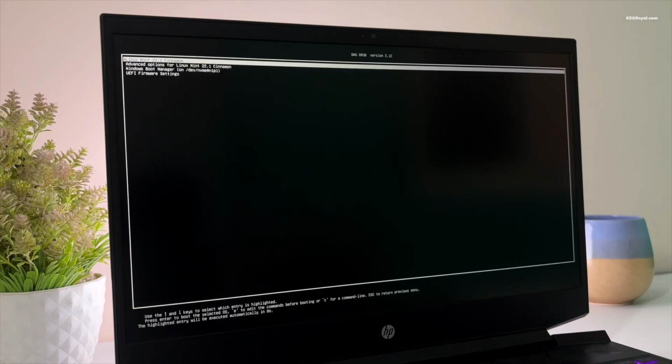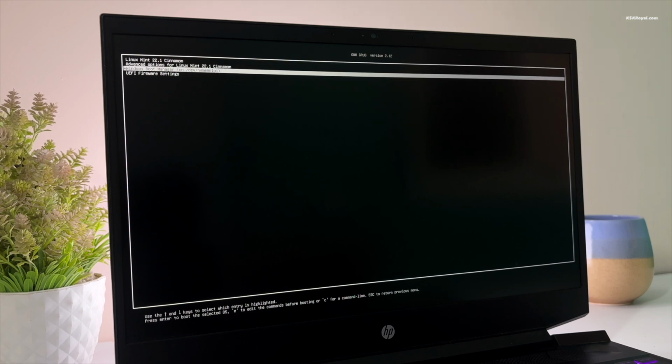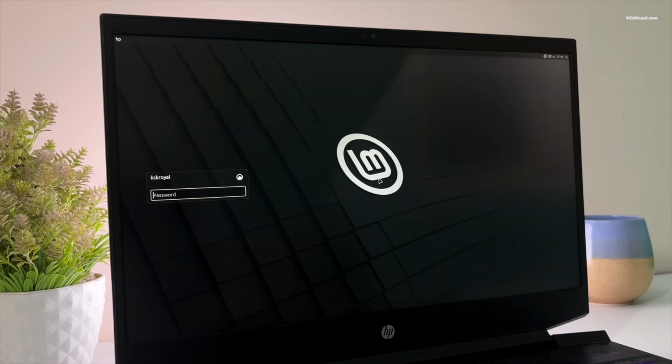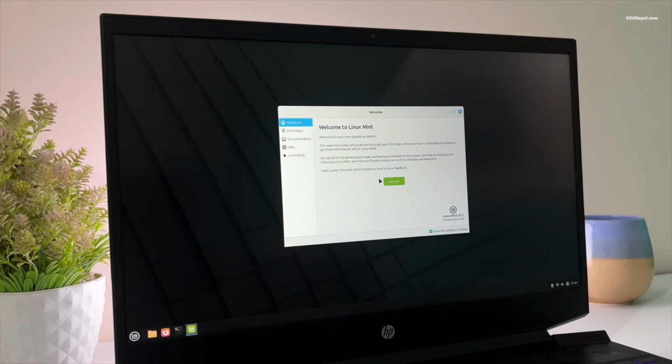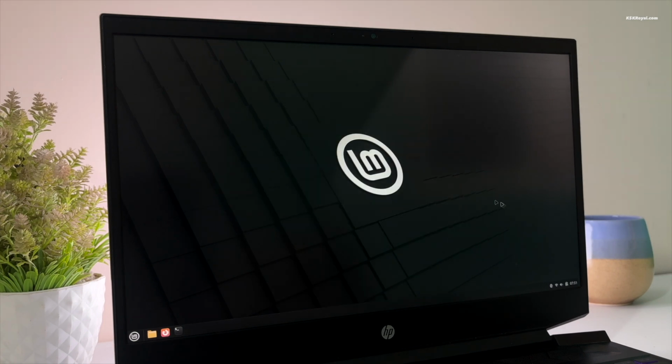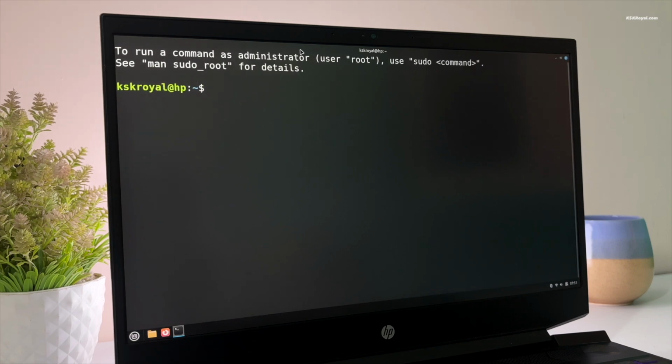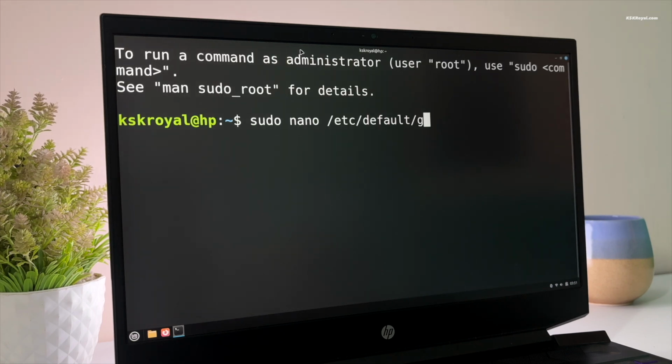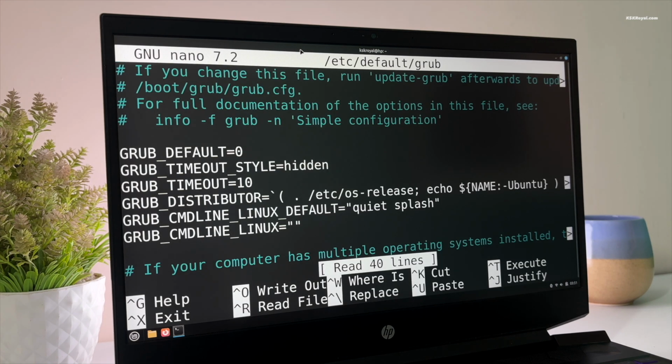Now, by default, it will boot into GRUB Boot Manager. From there, you can choose to boot into Windows 11 or Linux Mint. For now, let's boot into Mint. Then open the terminal inside Mint and run this command to edit the GRUB file and change the default GRUB timer to 30 seconds.